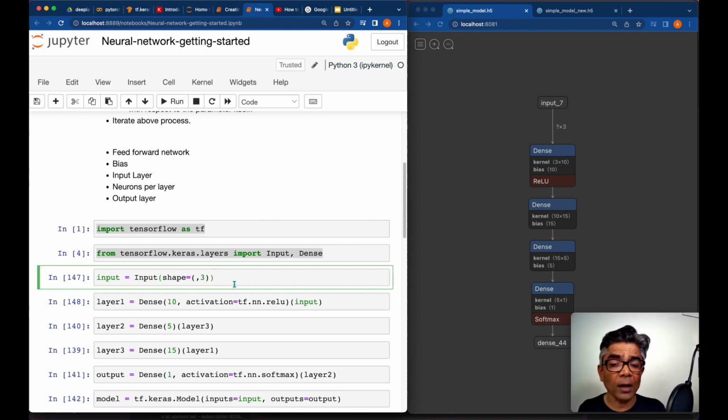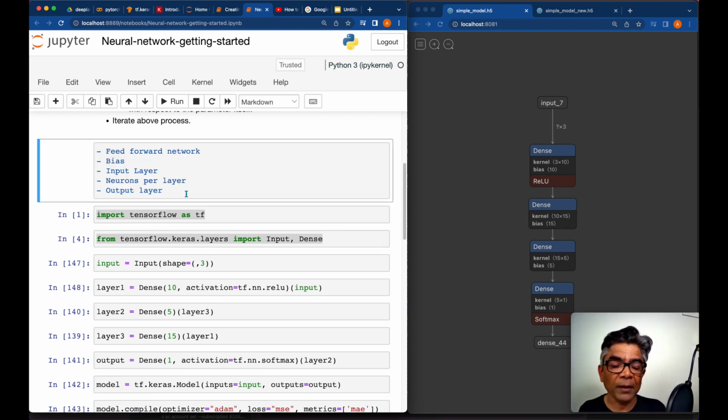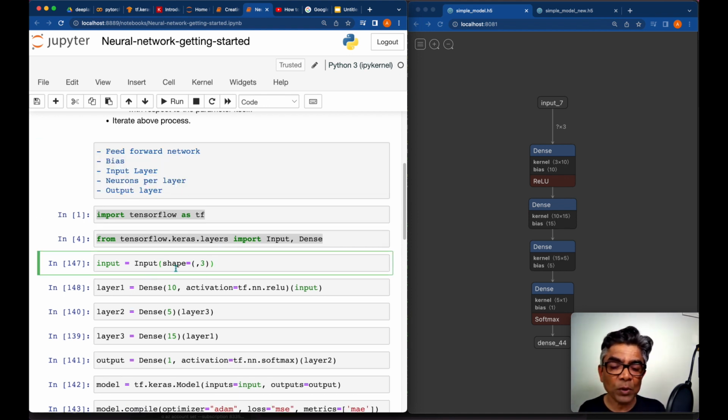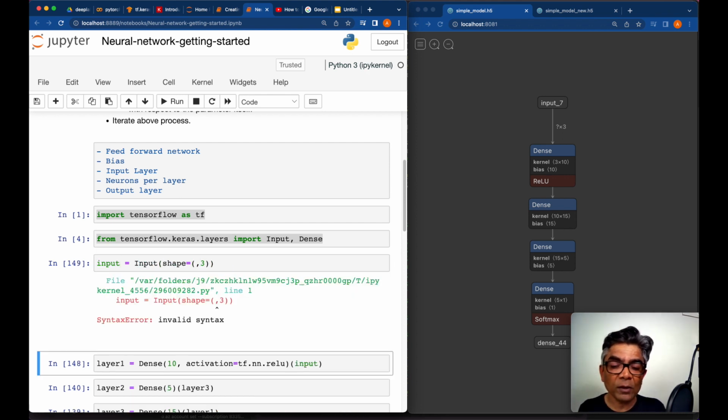I also want to show you the bias. What is bias here? When you start your input network, you have to set up some bias. Everything starts there. Right now what you are saying here is that input is equal to input shape and 3. What is 3 here?